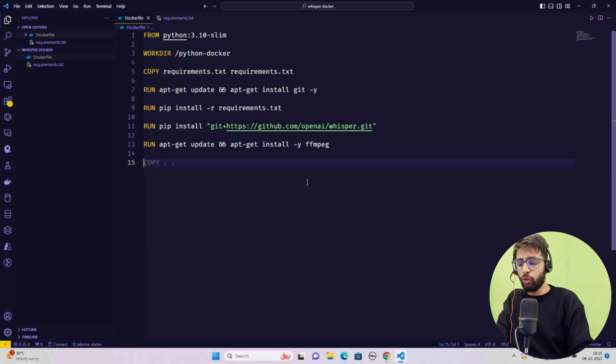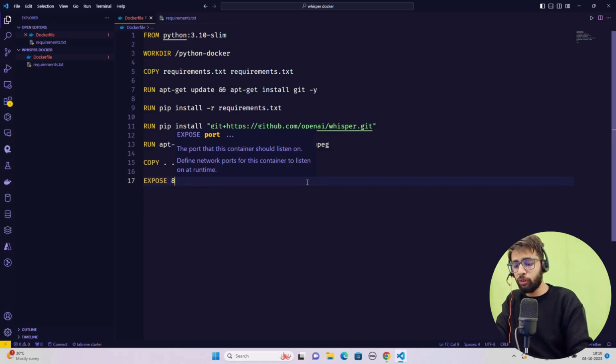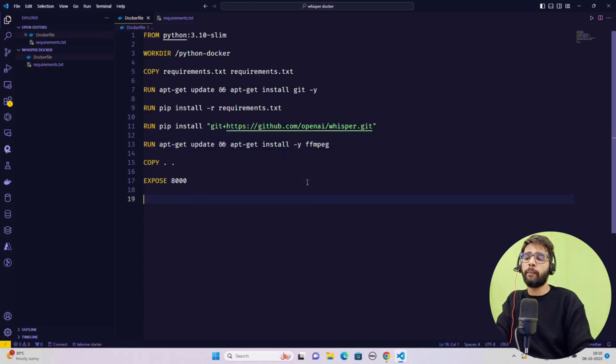Now the next thing that I'm going to do is copy this, so it's fine, and then expose on a port. So FastAPI services usually run on port 8000 by default. So that's what I'm going to do here. I'm going to say, okay, EXPOSE 8000.